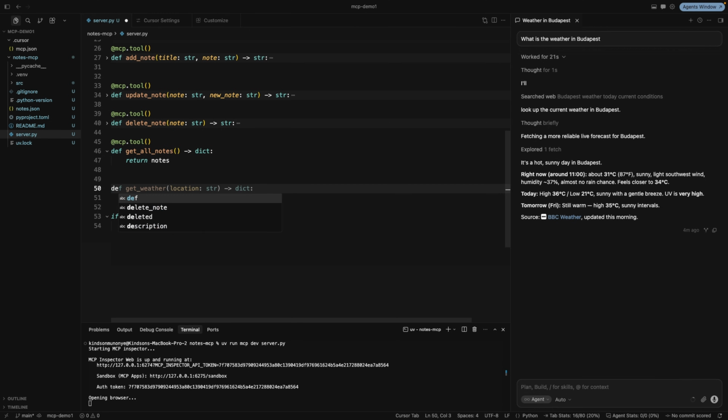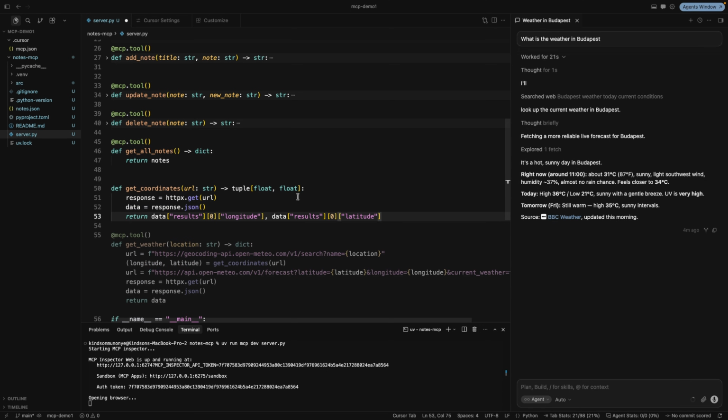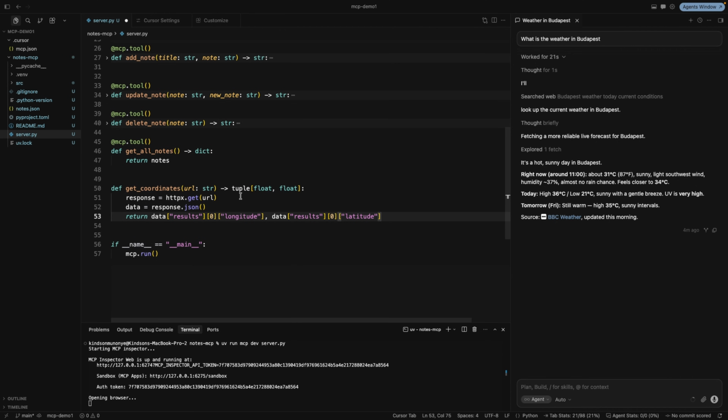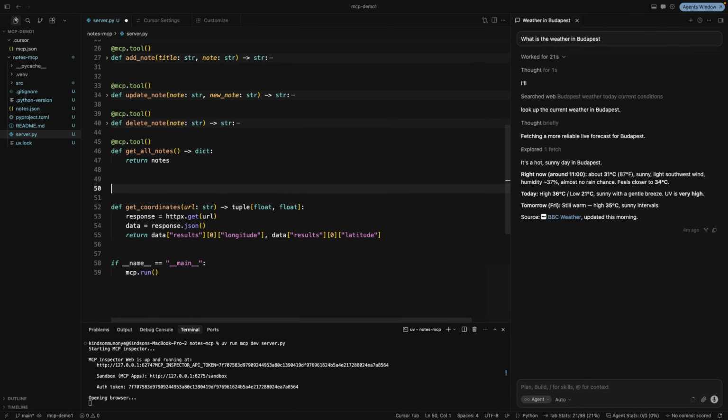So first, I'm going to write the function get coordinates. Now the get coordinates is going to take the URL for the location, and then it's going to return the longitude and the latitude. So here I'm going to just specify, it takes the URL and it's going to return the longitude and the latitude. So now what URL do we pass across? Now this is not a tool, it's just an internal function that will be used by the getWeather tool.